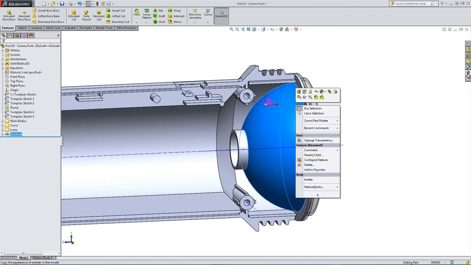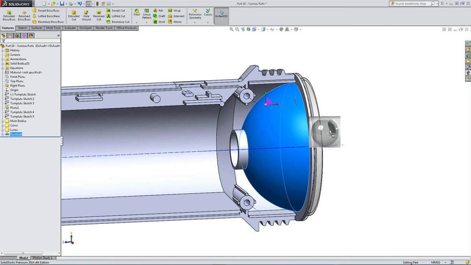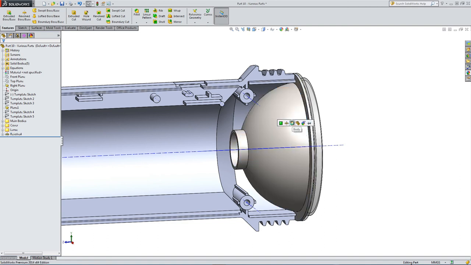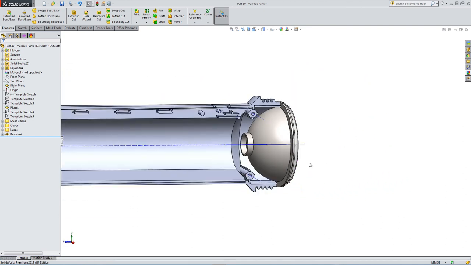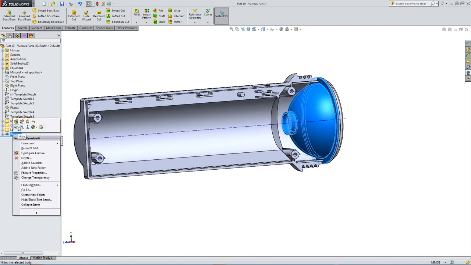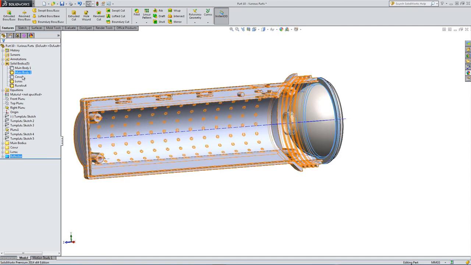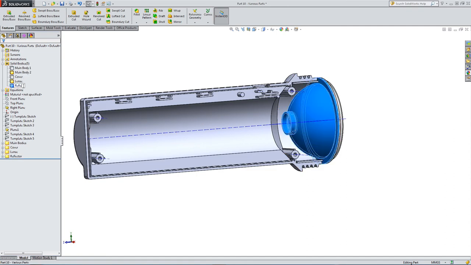We want to make this part not translucent, but we want to make it reflective. So let's try some polished steel. And there you go. One revolve. Let's put it in its own folder, the reflector. And that's the first of our internal components modeled. We still need a switch, a couple of batteries, some contacts and the bulb going forward. I'm happy with this for now.